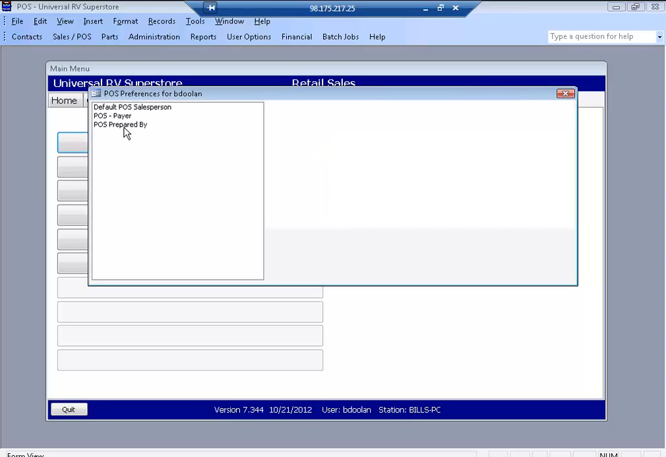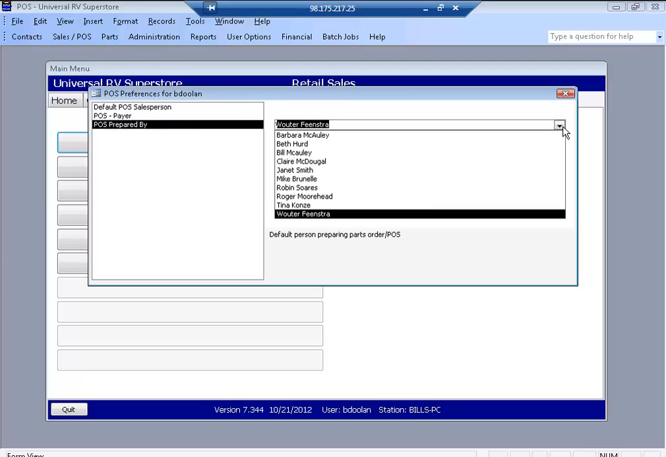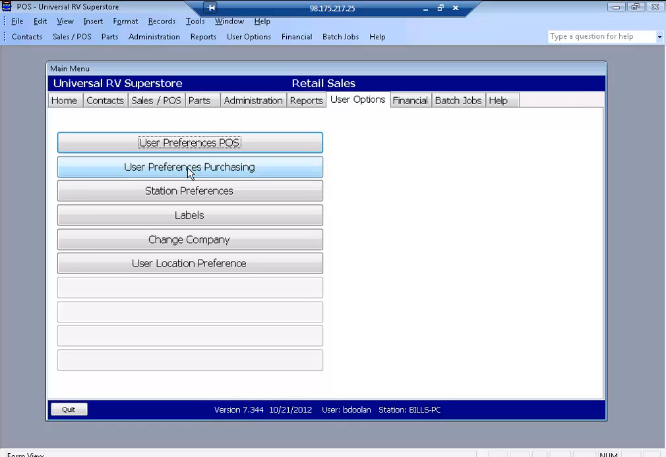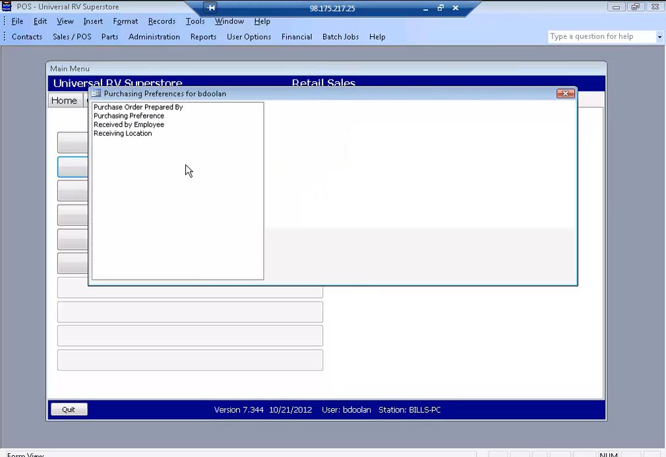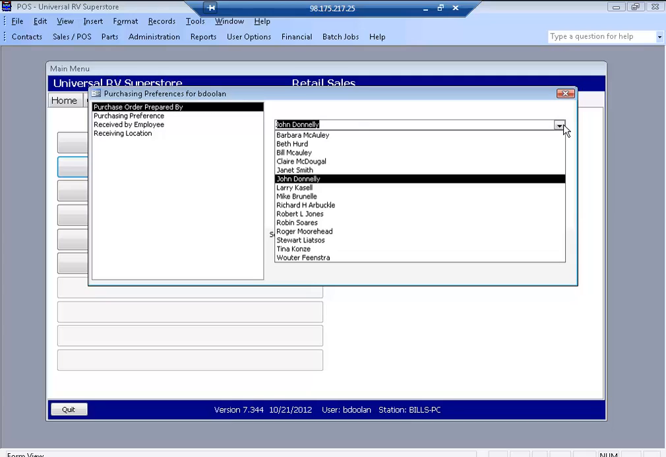The third option, POS Prepared By, and this is typically just the user's name. Here we'll leave in Walter. Next we have User Preferences Purchasing, and these preferences are very similar to what we saw in Parts and Service. Purchase Order Prepared By. In this case, when we open a purchase order, it would default to John Donnelly's name. We can change that if we like.